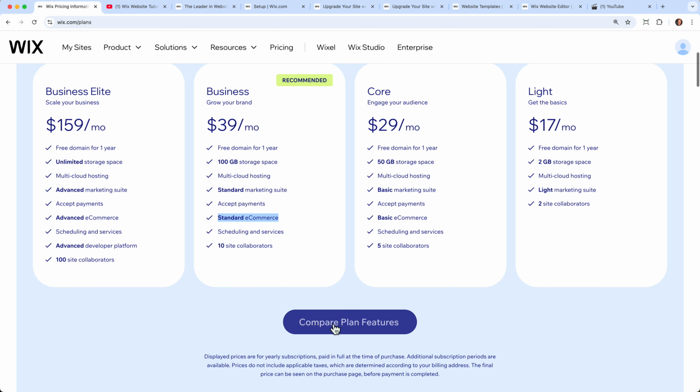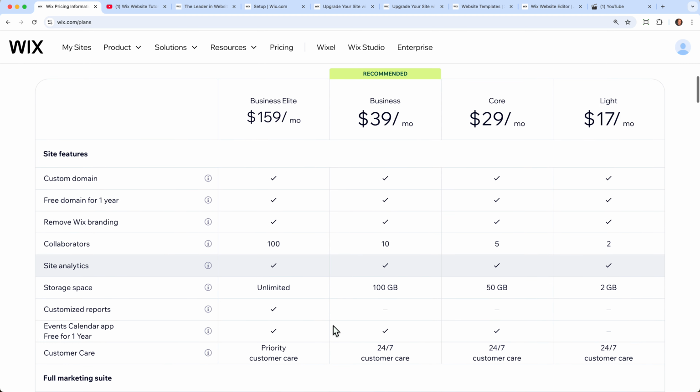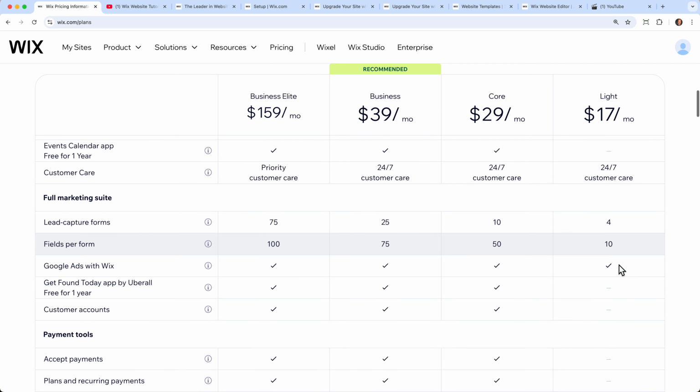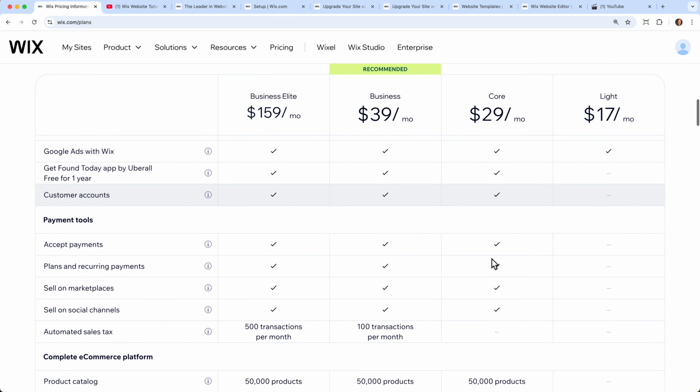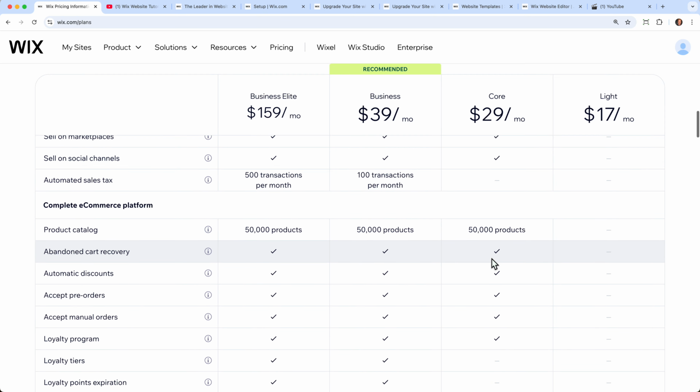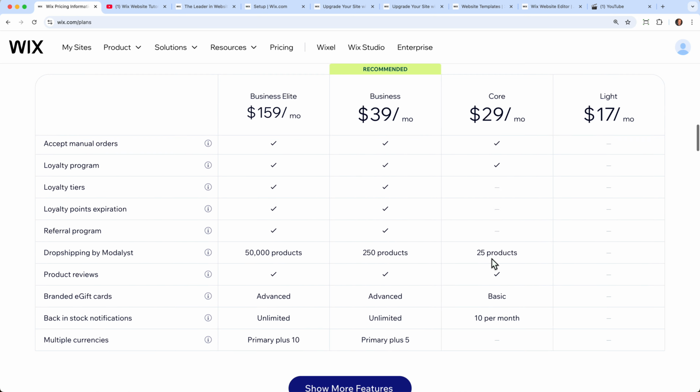But if you want to make sure, you can click on compare your plan features, and here you can see what is included in the 4 different plans. For example, in the Business plan, you have some more lead capture forms. So if you are building a lot of landing pages where people can type in their information, you probably want to go with Business, because here you have 25 different forms and you can have more fields per form. But I think most of you don't need more than 10 lead captures from the get-go and not more than 50 fields. But to make sure that you find the right plan for you, just scroll down and see if everything is included for you.